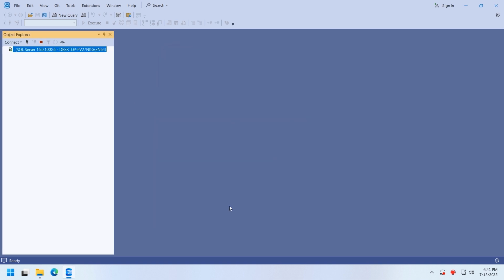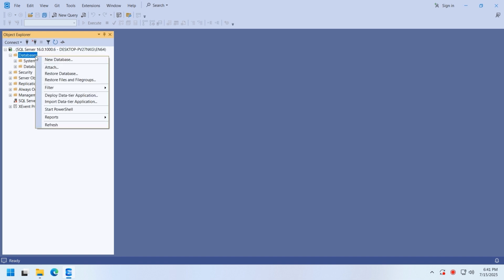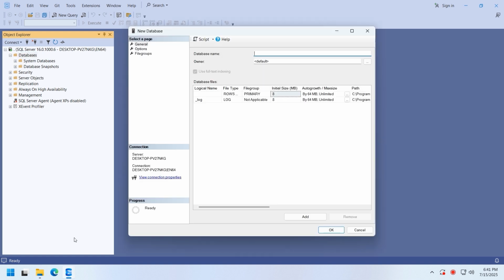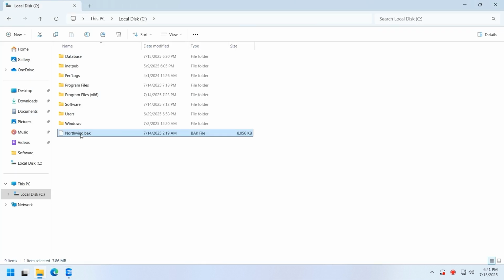When restoring a database from a .bak file, you must first create a database that has the same name as the original. Also, make sure the version of the BAK file is equal or older than the current database version. Right-click Database and select New Database. Copy the database name from the BAK file.